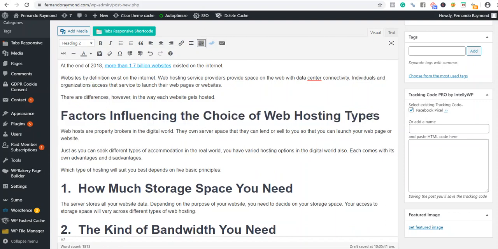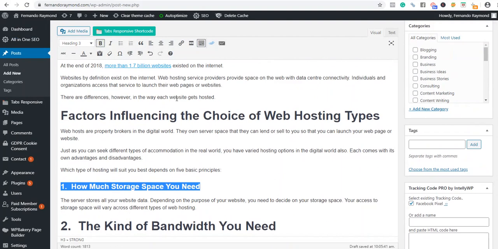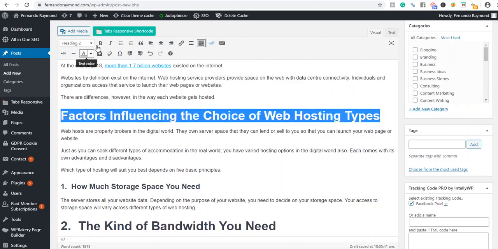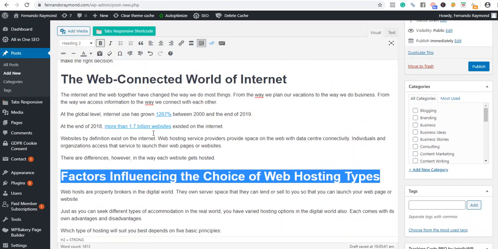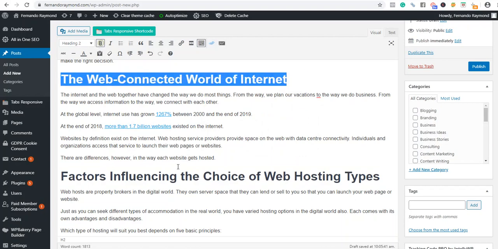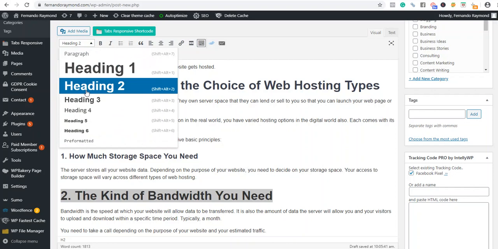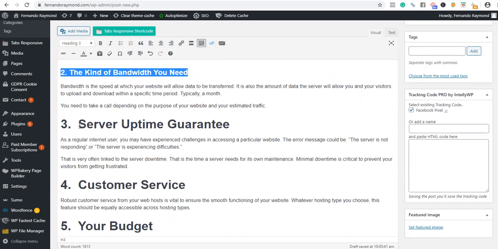So get this one H3. I like it, bold it. This also, bold it. I didn't really know how to do it, but I like it bolded on my blog, so it looks pretty good, right? A little bit of spacing, get it nicely, right?